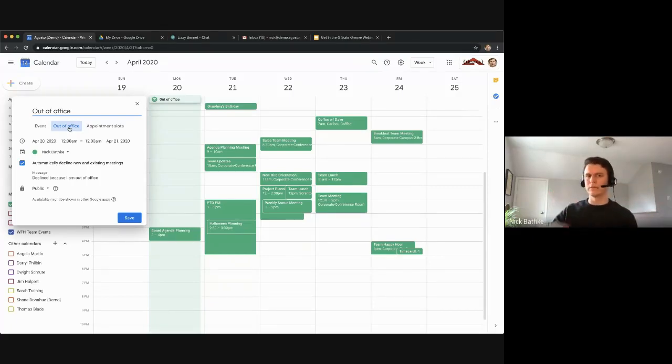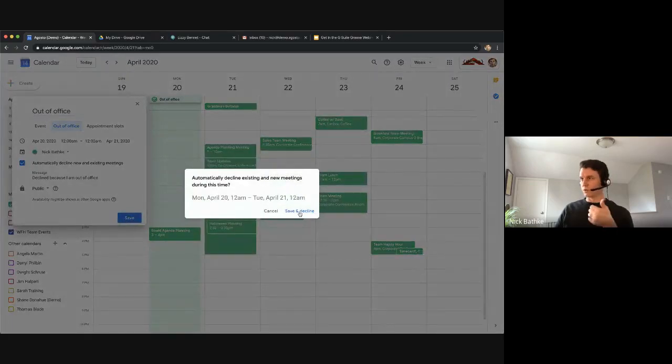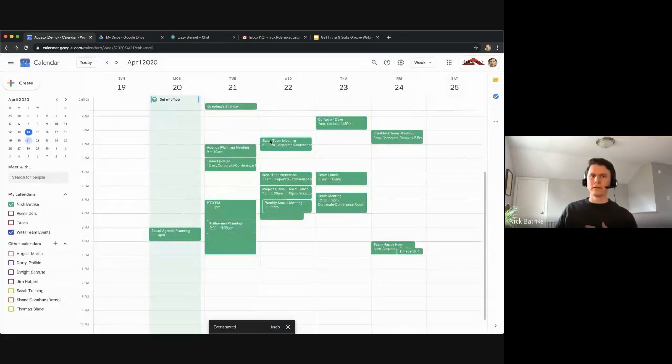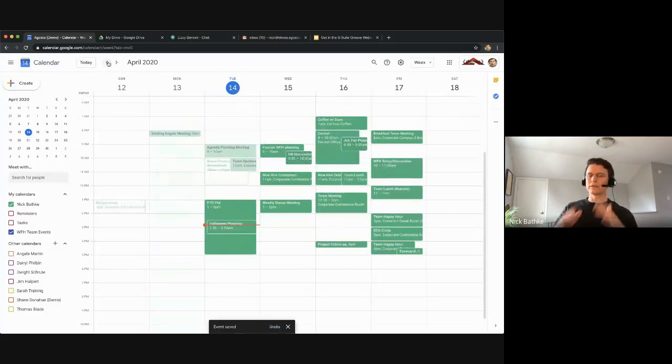You can do it for a time period as well. Two things. One, by default, it's going to automatically decline events. You can uncheck that if you want to manually say no to those events. Otherwise, it's just going to automatically decline those events. It'll warn you. So I'll say yes. Okay. And then if I go back to this week, I want to set a meeting with someone.